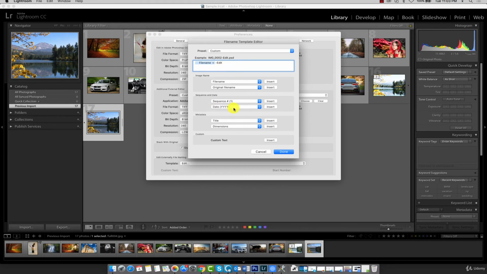If we wanted to add the date, for example, I could click Insert, and now the date would be added as part of the file name. And you can see the example 2005 has been added. I'll go ahead and delete that because we don't want to include the date. So I'll hit cancel because we've made no changes.